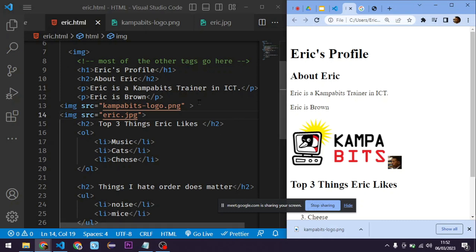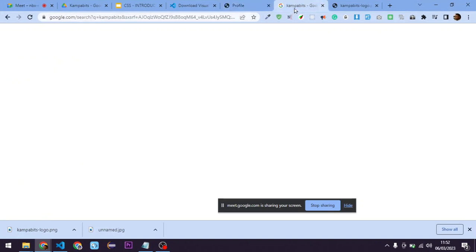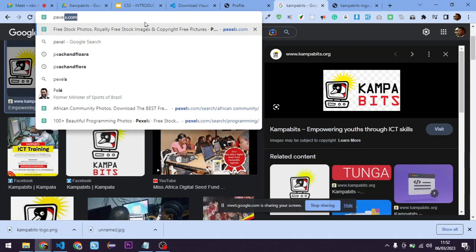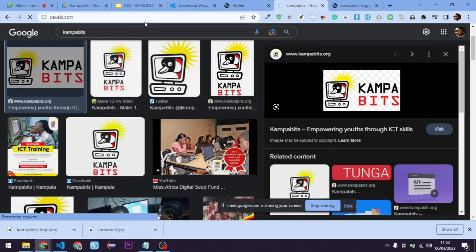So let me show a website where I can get very nice images, because these images are okay, but these are images for Alphabets and images for Eric. So assuming you have a project, maybe an Apple company, maybe an Apple website to sell apples, but you don't have images of apples, but you want very nice images of apples. What you can do is go to this website called pixels.com.